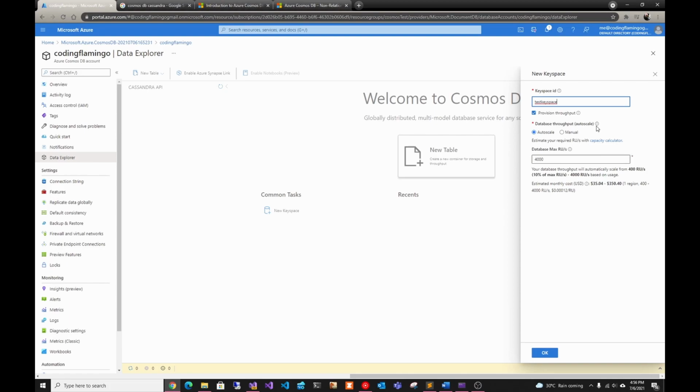And then here's how you set the throughput. Do you want it to auto scale? You put the max, and then it'll tell you how much it will automatically scale from 400 to 4,000 depending on how much you're using. Or you can do the manual, which comes included with the free stuff. So we're going to do the minimum manual, which is 400. We're going to click OK.